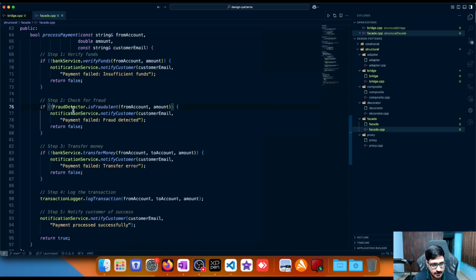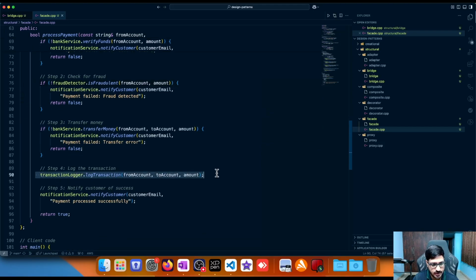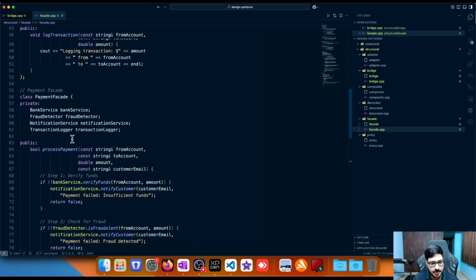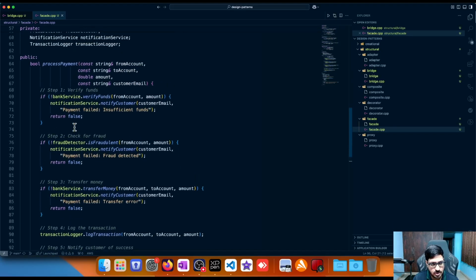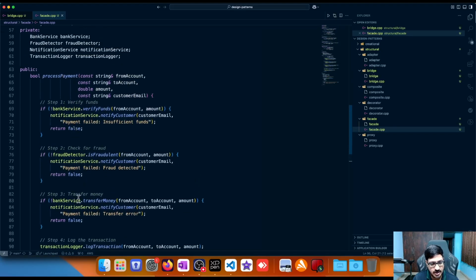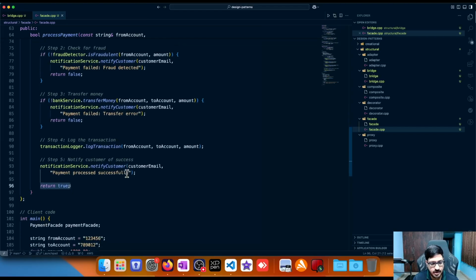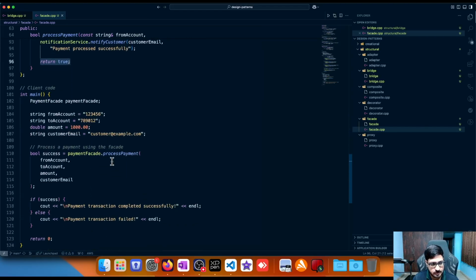If everything else is passed, so if all these steps are passed, we will simply log the transaction and we will notify the customer that payment is processed successfully, and then we return true from here. So in every other step, we return false. Finally, we will return true. So this indicates that the process is successful, right? So this way, the facade pattern uses multiple services within itself and processes a payment which involves multiple systems and multiple steps, right? So let's see the implementation.